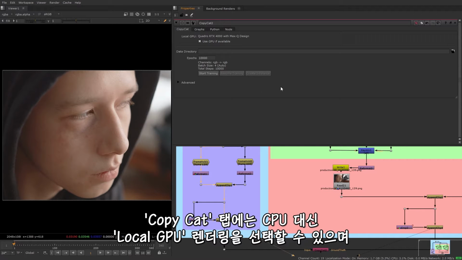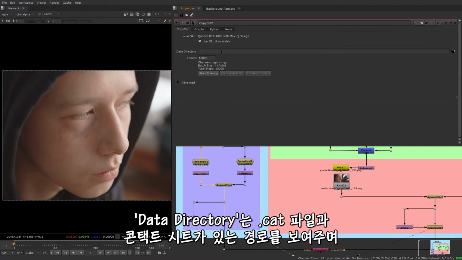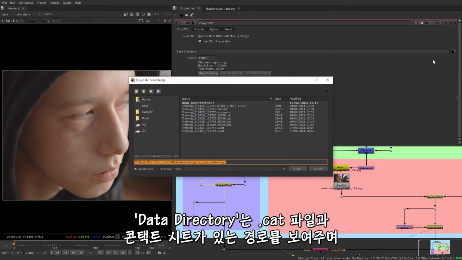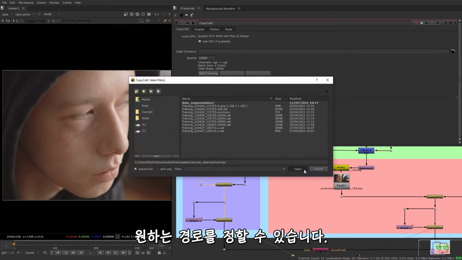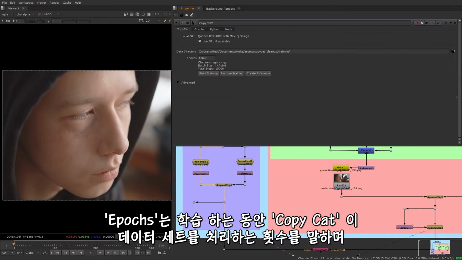In the CopyCat tab, you can choose to use the local GPU for rendering if it's available, rather than the CPU. This is on by default as using GPU is faster. The data directory field is the path where the cat files and contact sheets are written to, so set that to your preferred location. Epochs is the number of times CopyCat processes the data set during the training.